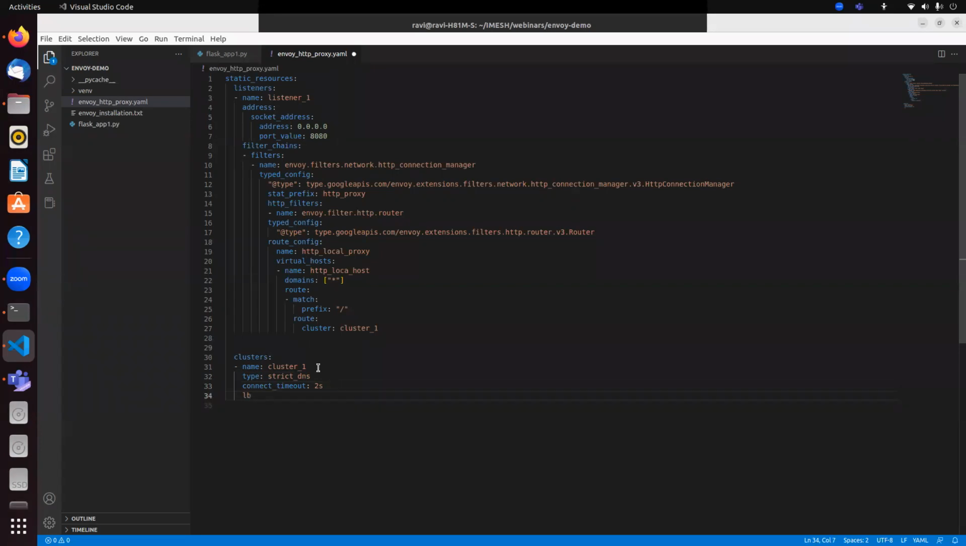Then we need to give the load balancer policy. Let's use round robin for now so that it goes to all the endpoints. It will be hitting them one by one in round robin fashion. After that, we need to define load assignment. Here we'll be giving the cluster name. Here we can give any name. So let's use flask app.